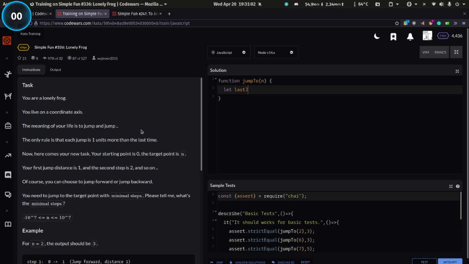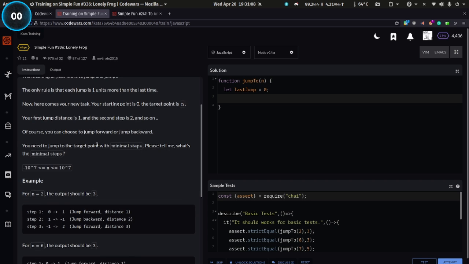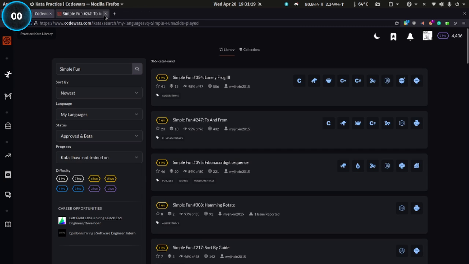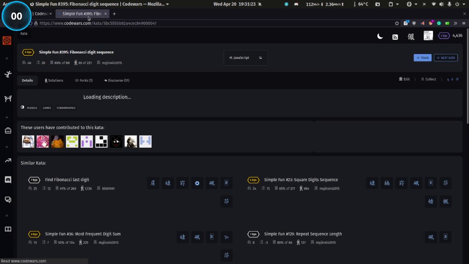Oh, this one's easier. Okay. Last jump equals 0, so n equals 2. You start at 1 and you jump backward. Oh, I can choose, but no, that's more. So it's the same logic, really. Just have to think again. And I got streamer brain.